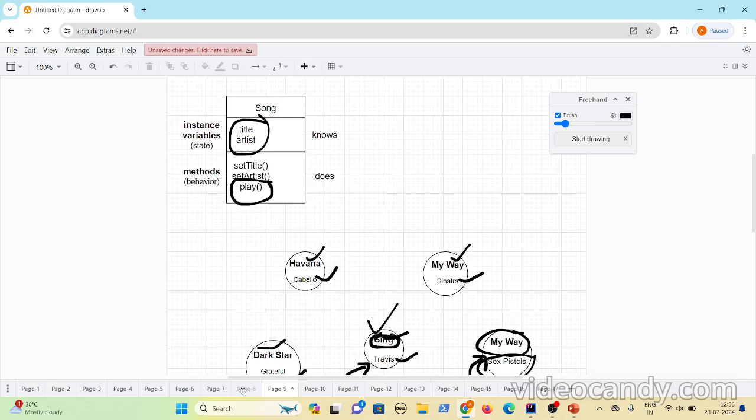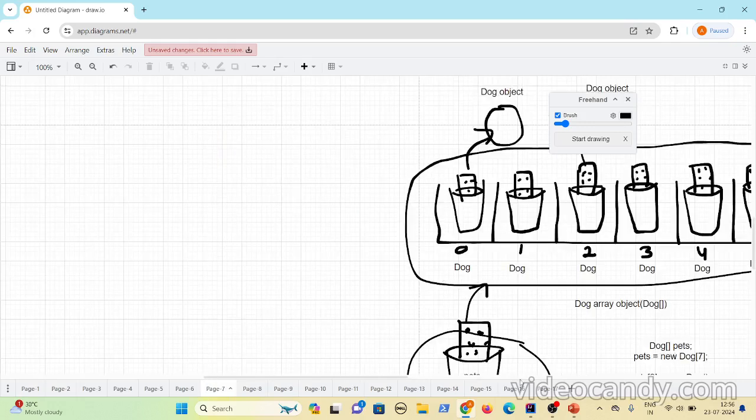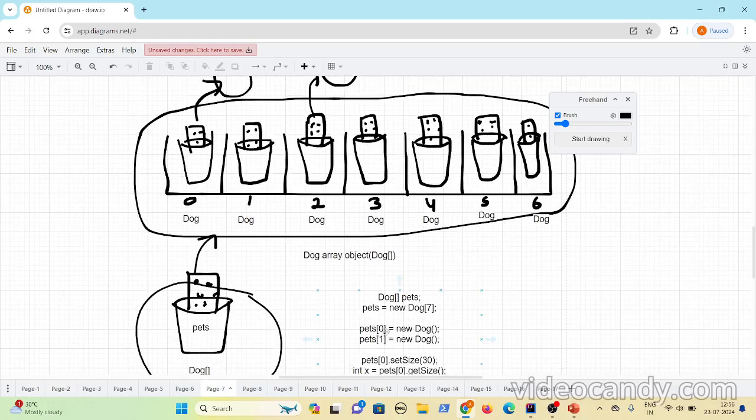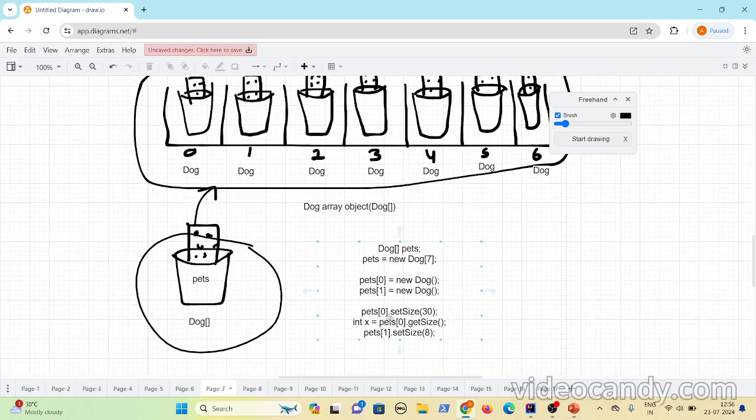The array case is quite similar to what we have done. The only difference here is, let's say we are doing pets of 0 equal to new Dog. Before the setters and getters, we were doing pets of 0 dot size equal to 30. Now instead of that you will do dot set size of.